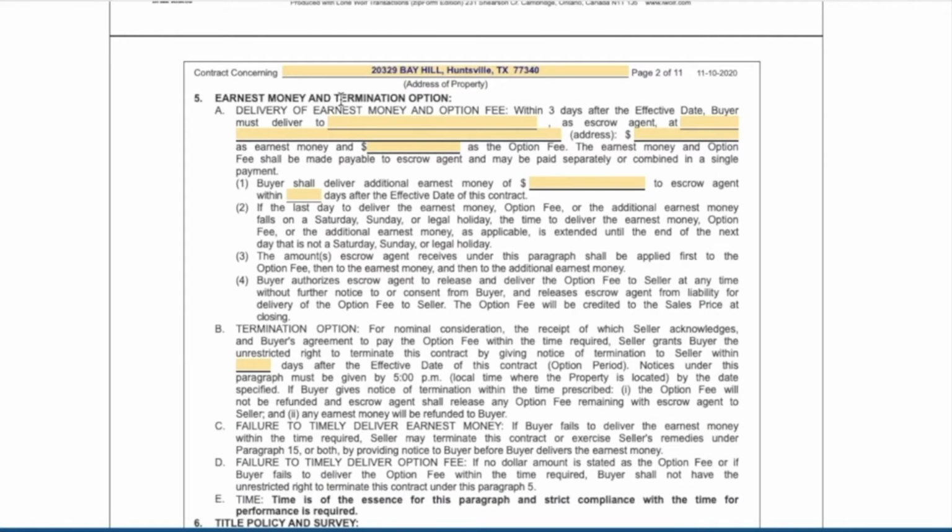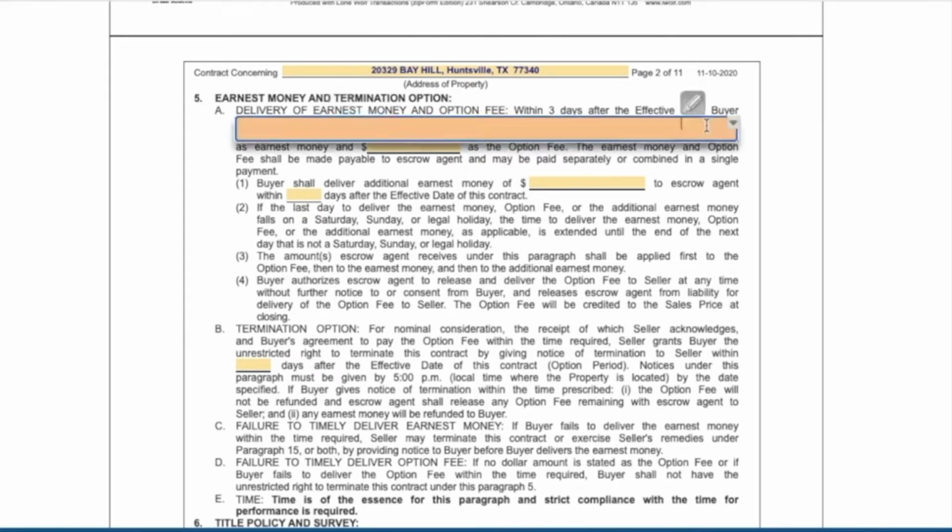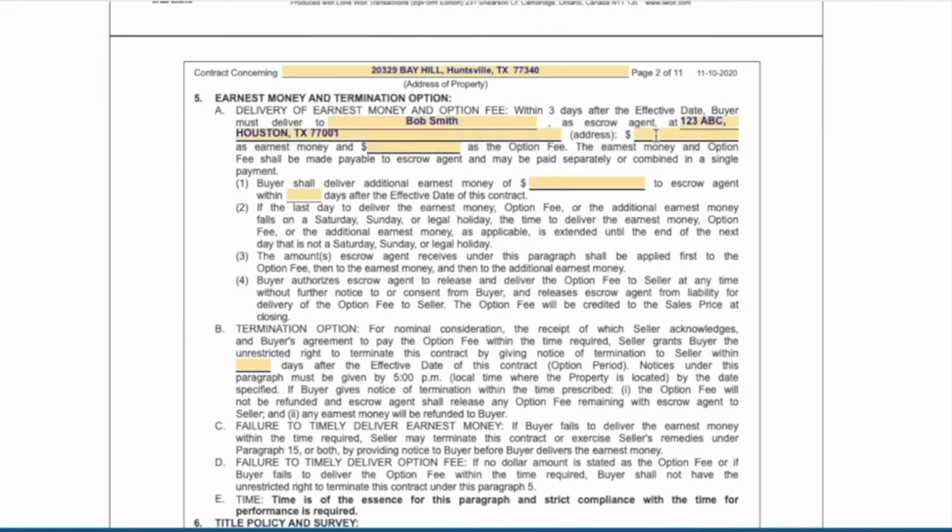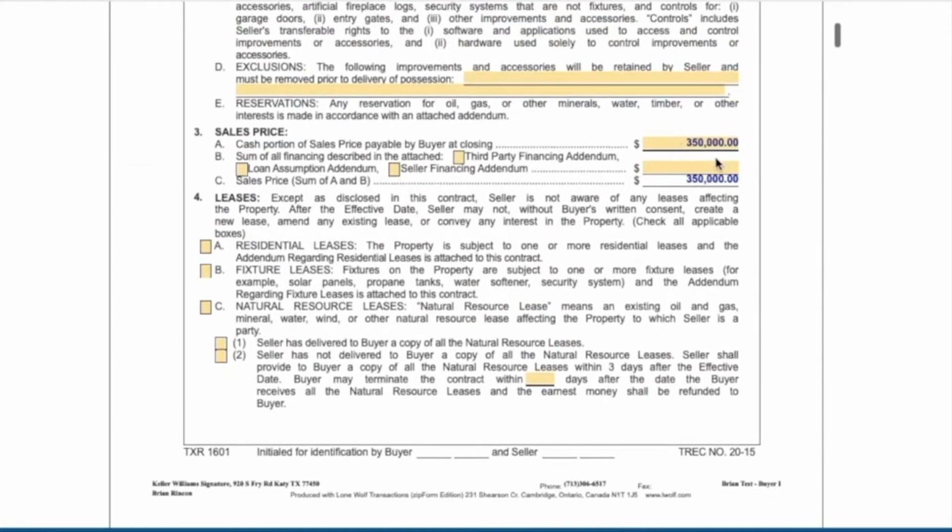Earnest money. So earnest money functions like a deposit. Typically 1% of the sales price is a good amount to put in there. It conveys that you have a strong buyer. This is asking for the escrow agent of who will be handling it. So typically if you have a preferred title company, you already are going to know who the preferred escrow agent is here. So say Bob Smith, and then the address of the title company. And then it's asking for the earnest money amount. So remember, 1% of the sales price is pretty good. So 1% of $350,000 would be $3,500.